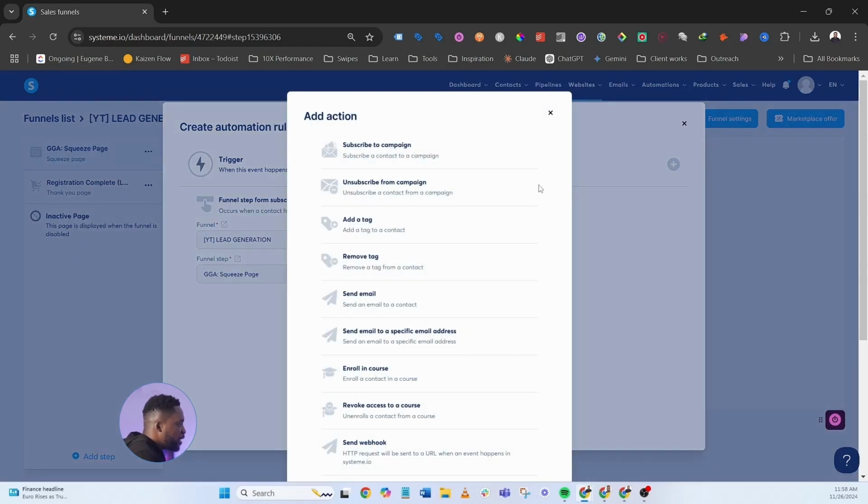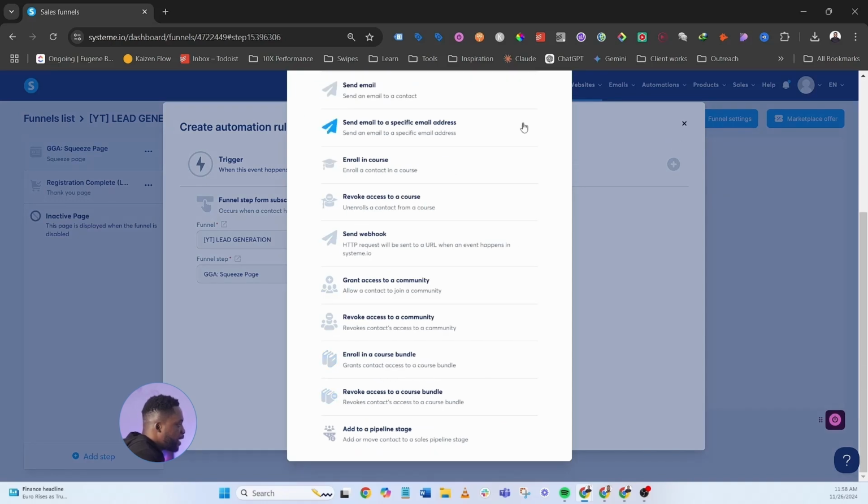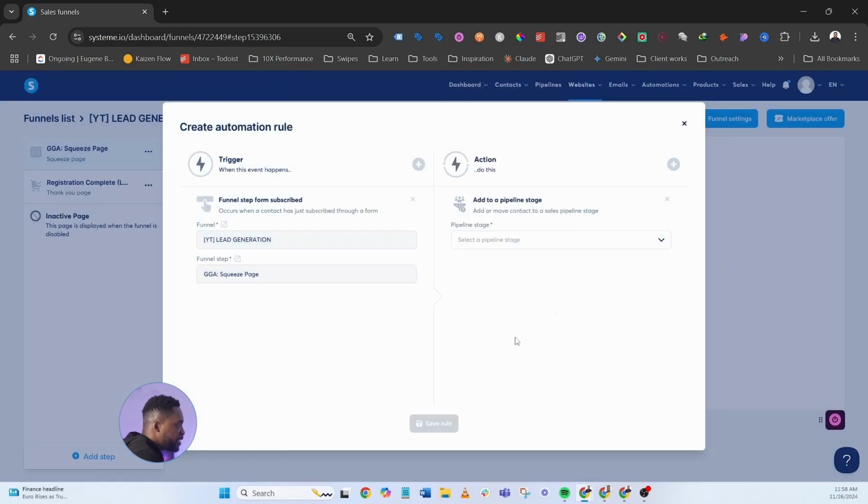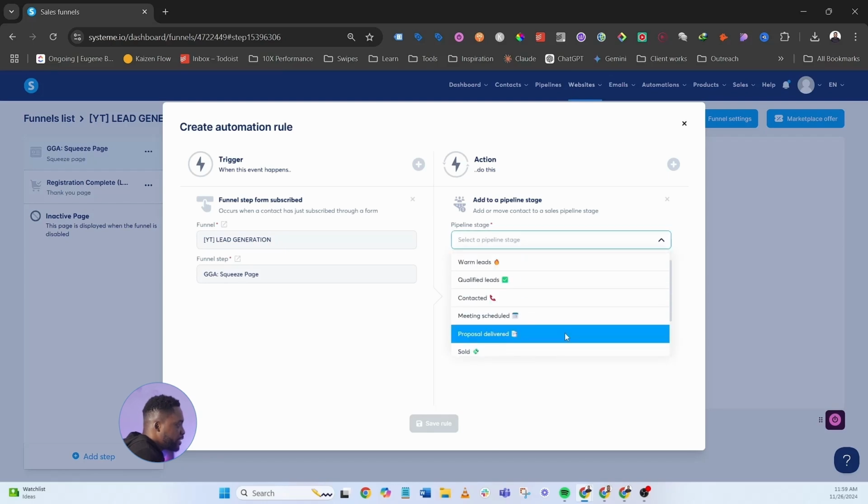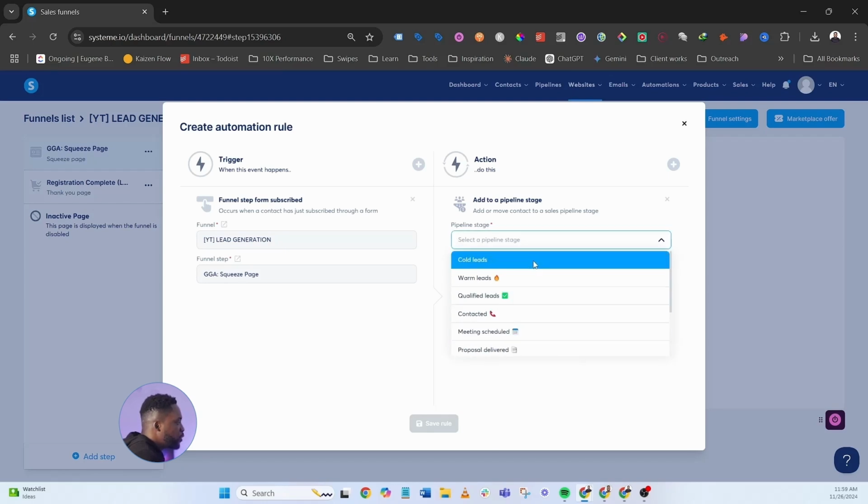We have a long list of actions here, but since we want to add a contact to our pipeline, scroll down and select Add to a Pipeline Stage. Then use the drop-down menu to select the stage in your pipeline where the contact should be placed. Again, this will load the stages we previously created. I will select Cold Lead.